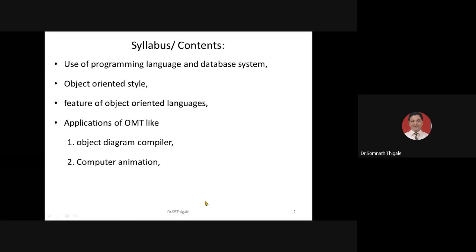In the previous lecture we discussed the use of programming language and database system. That part we have covered already, but no doubt we will revise it once again. Then we are going to discuss the style for the object oriented approach. Then we will discuss features, or rather advantages, of object oriented languages. And then the applications of object oriented modeling and techniques. So basically, object modeling techniques we are going to discuss as part of an implementation perspective.